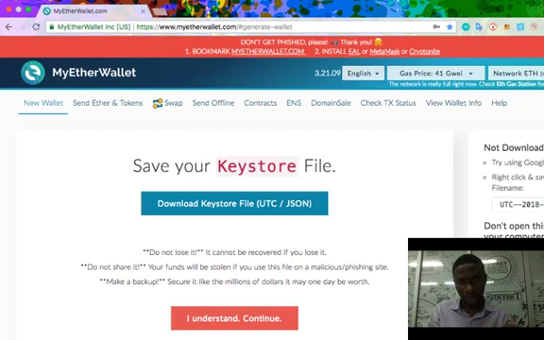Then we say do not lose it. It cannot be recovered if you lose it. Do not share it. Your funds will be stolen if you use this file on a malicious/phishing site. Make a backup. Okay, secure it like $1 million. It may one day be worth that. It's very important that you secure your wallet because, for example, I know people who have $1,000, $2,000, $5,000 in their wallet. So treat this like it's your physical wallet. Okay, it's very important. So click on I understand.